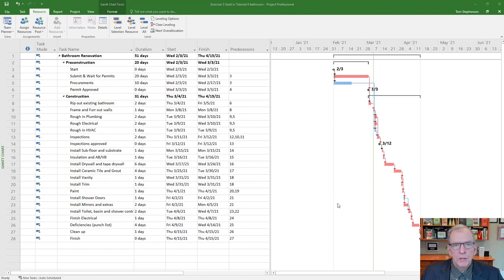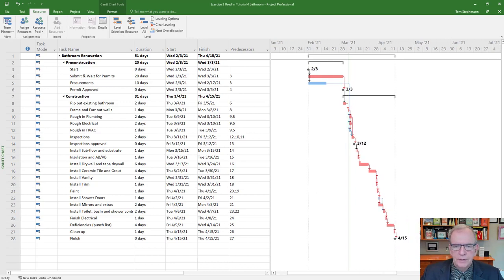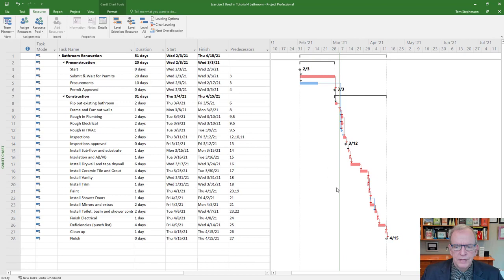Today, we're going to be looking at resources, how to apply resources, and I'll point out 8 different things that you should really think about when you're applying resources to a project and costs to a project. So I'm going to start out with this little bathroom project that I've worked with in previous sessions.